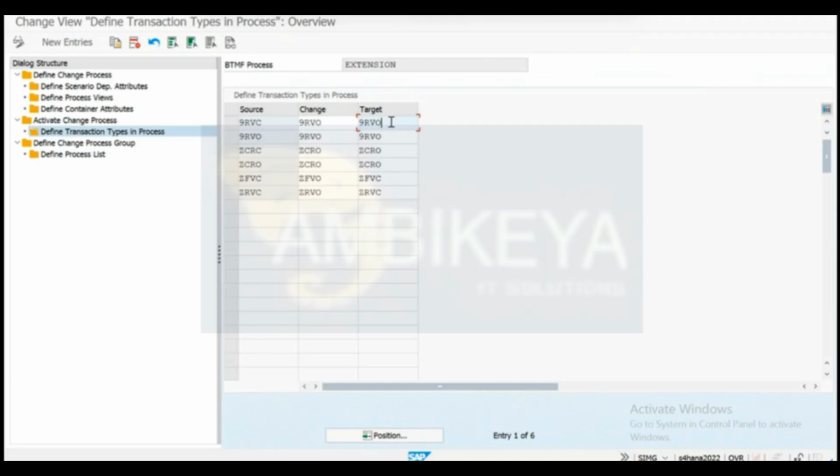Let's say I am going to trigger a change from a subscription order. When I trigger the change process on the subscription contract, it will go from the subscription contract to the change order, then again it will replicate to a subscription contract. That is where your change source and target are.